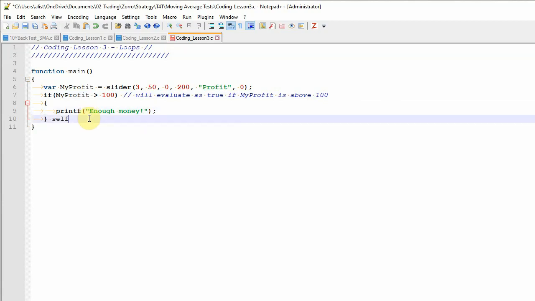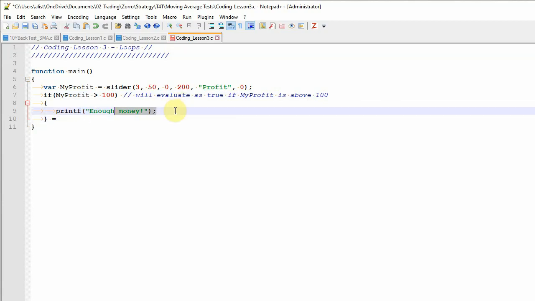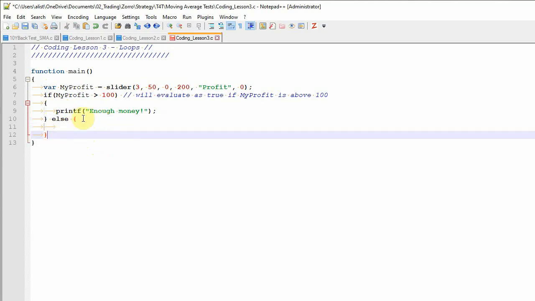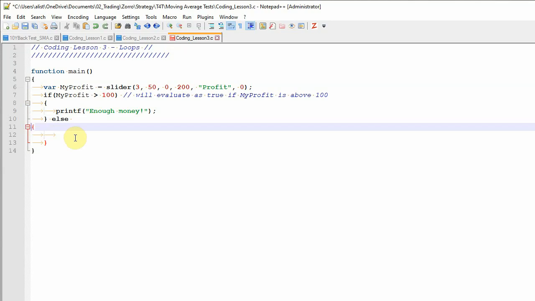Now, if it is not above 100, it will not execute this bit of code, so it will not say enough money. But you can also tell it to do something different if that is not true. So we can use the else. If it's true, do this, else do this. We've got two brackets and they can go on a separate line, but I like to put them like that with an else, so it looks a bit neater. We indent in, and do another printf, and say not enough money. Right, and that's important to us.